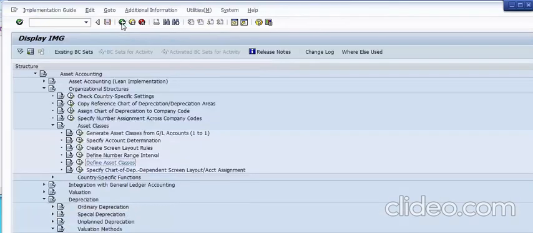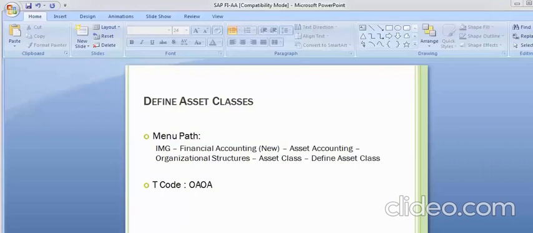So this is how you need to create your asset classes. And this asset class is very, very important, because the asset class is the one which decides the block in which your asset master will be stored. It decides your ledger account in which your values will be posted, your screen layout and the number range ultimately. So all these steps which we did, account determination, screen layout and number range, are ultimately assigned to this asset class only, and on the basis of this asset class only those configuration steps work.